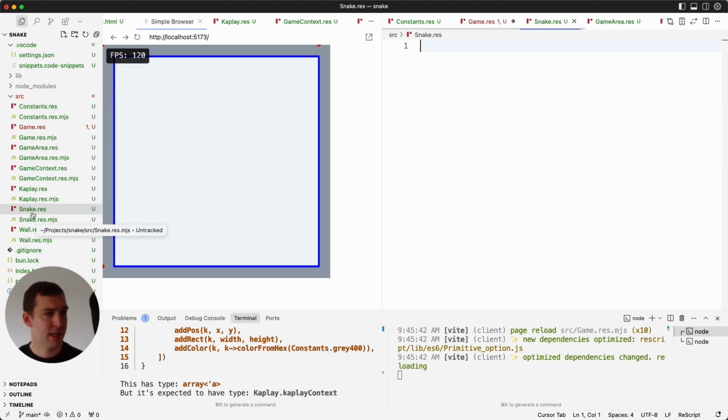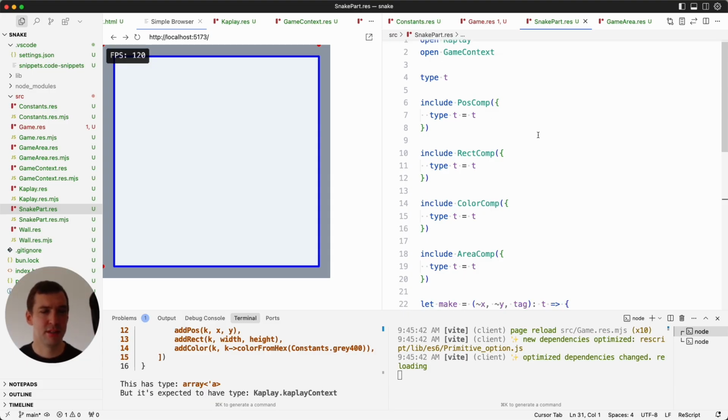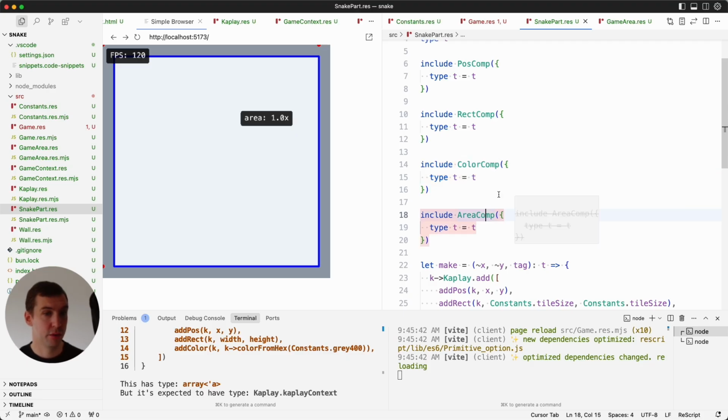For the snake, we're actually going to have a little snake part object instead. The snake head and snake body are slightly different, and we're going to encompass the small details inside of the snake part module. So there's going to be a head part, and then a tail part. We're using position, so the game needs to know where the snake is. It's going to be a rectangle, it's going to have a color. And we're going to use the area composition for collision detection.